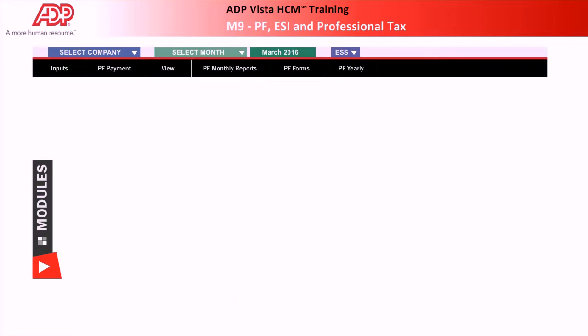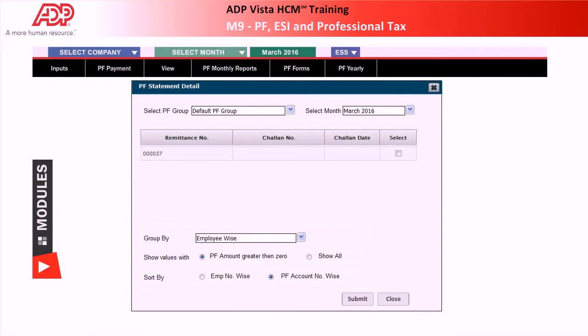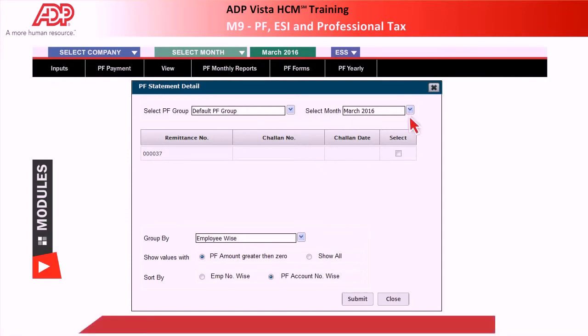VistaHCM facilitates generating various PF reports from the system. To start with, you can view the statement details individually by clicking on PF Monthly Reports main menu, and then by selecting PF Statement Detail menu. In the screen that opens, select the PF group and select the month. Then select the PF remittance to view.